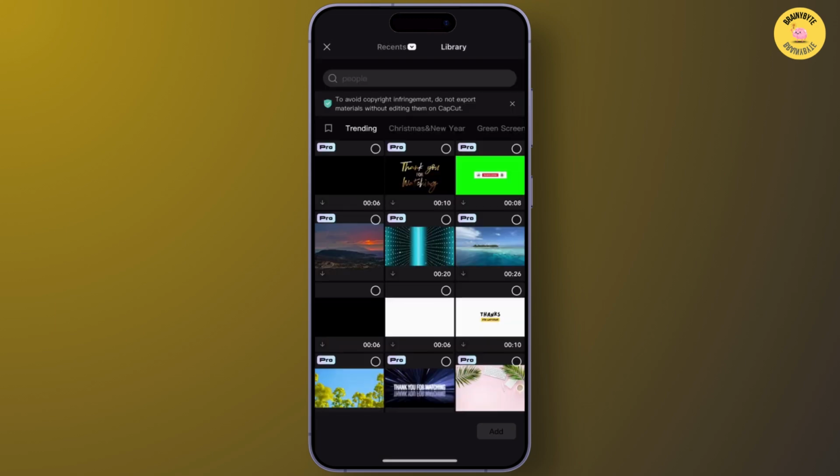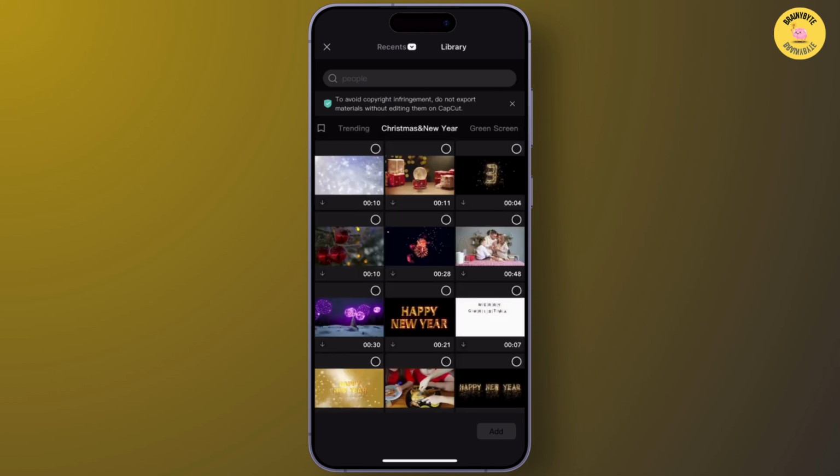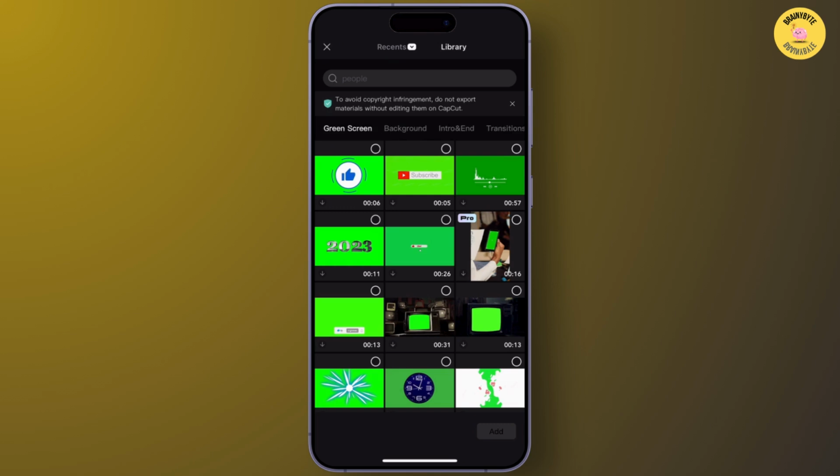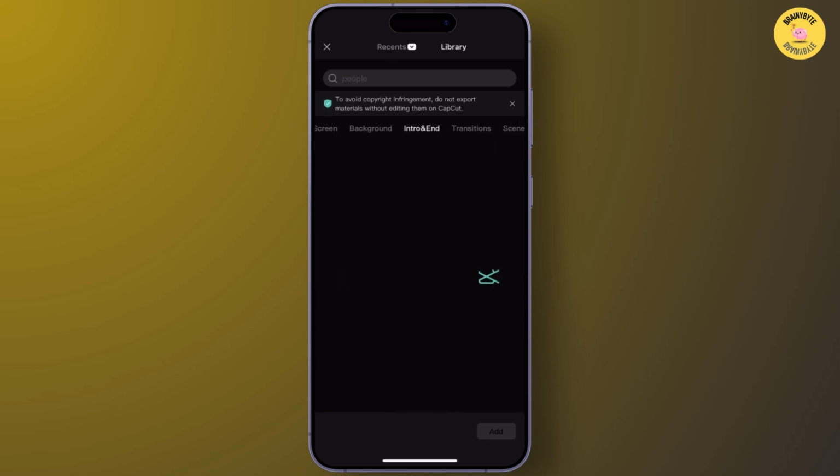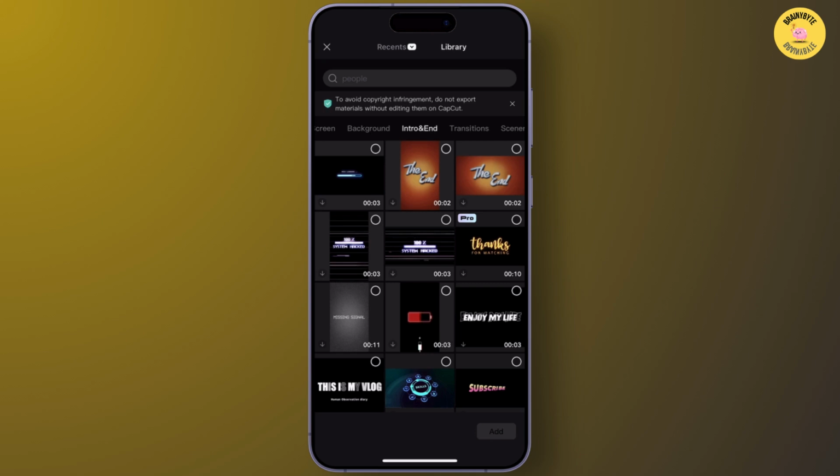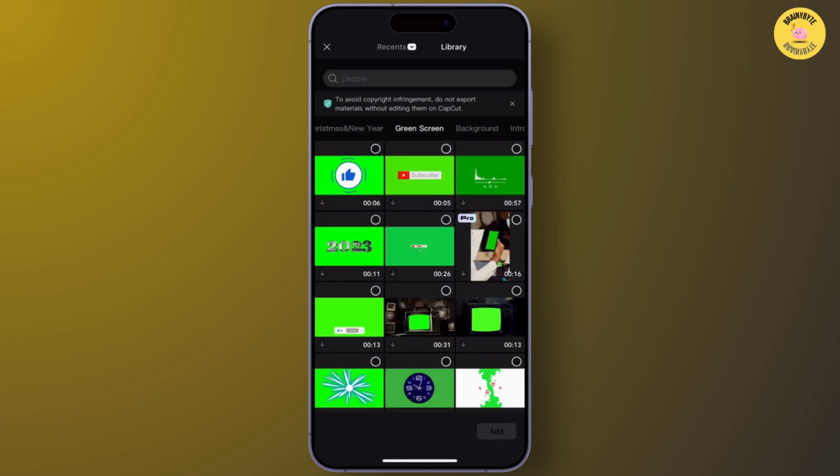So simply go to the library section, which you can find at the top right beside recents. Here you can find various videos like trending, Christmas, green screen, background, and various others from which you can choose and put it in your video. You can also search for the right stock video at the search bar. But for this tutorial, I'm going to be using green screen.